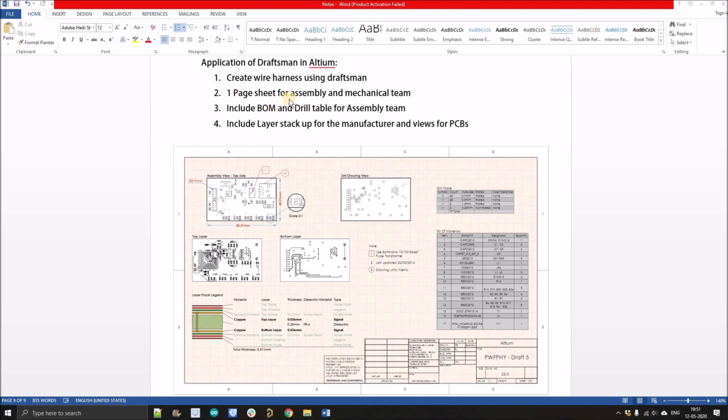Another thing is a one-page sheet for the assembly and mechanical team, as I told you. For the assembly team, the bill of material is very important. So here you can place the bill of material for every component, and all the components are mentioned here, right, for top and bottom view. So they can simply place components using this single sheet only.